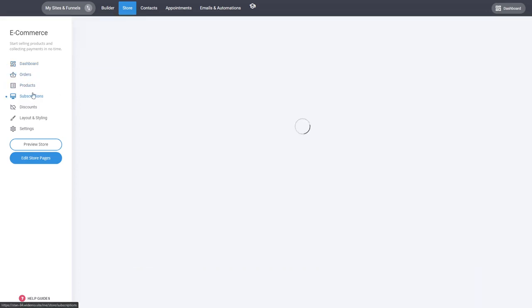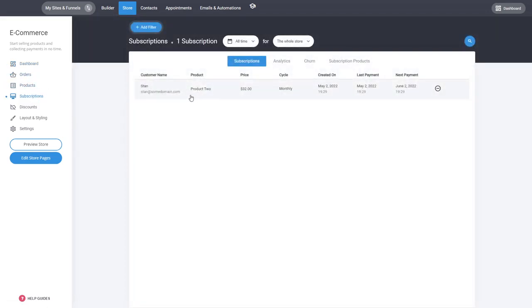So we can again go to subscriptions. So here you can actually see the information about the subscription, what kind of products that person has bought, what is the cycle, the created on, the last payment, next payment. So you can see that information from here. You can also cancel this subscription with this button, but we'll do that in a moment.